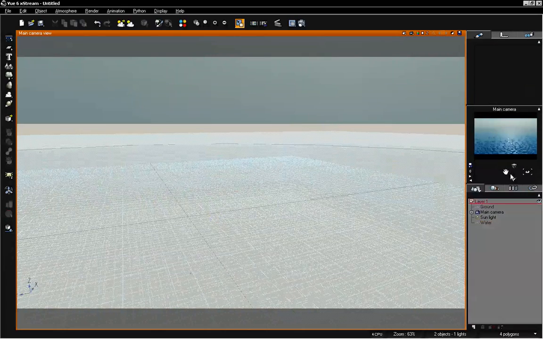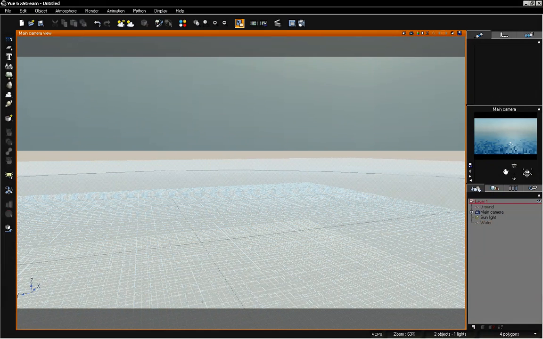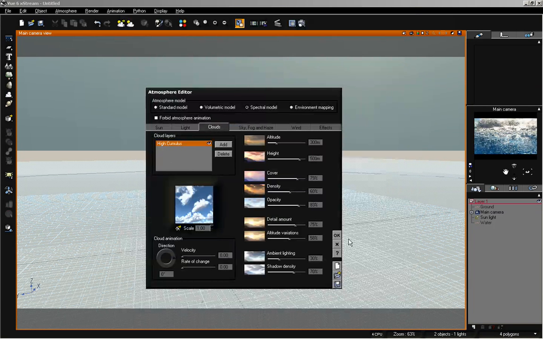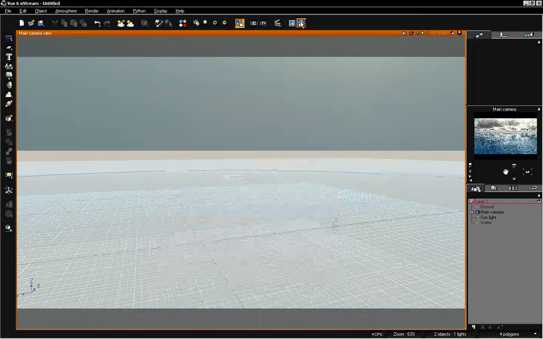We'll go ahead and raise that up a bit. And we can also take a look at this with some clouds. So I'm going to add a cloud layer. I'll just add that high cumulus again. We can go ahead and render that out.